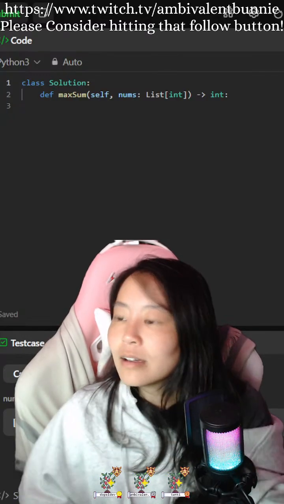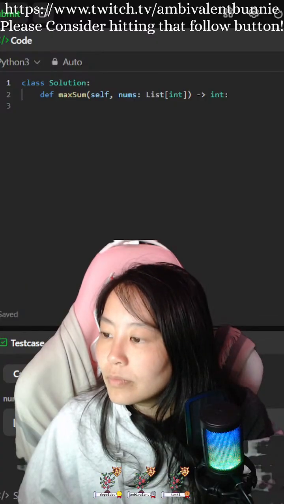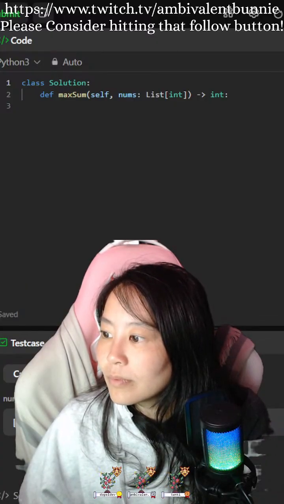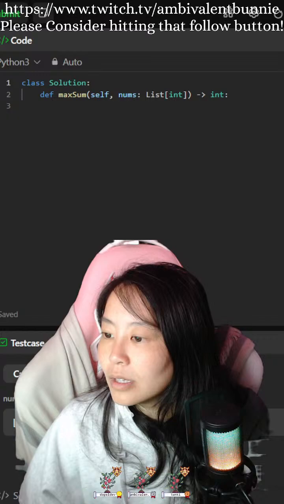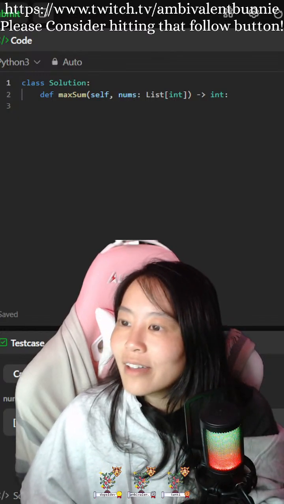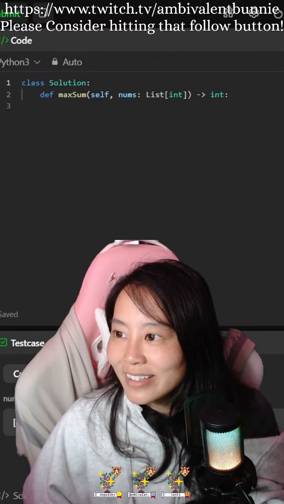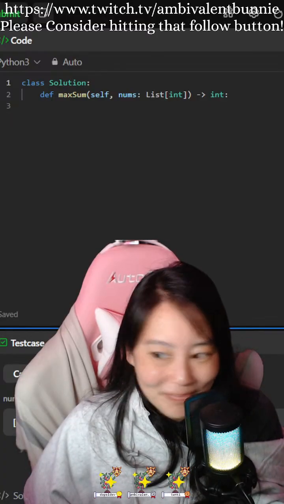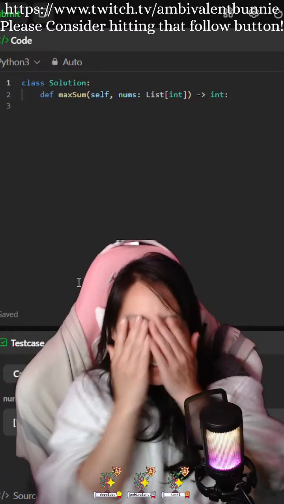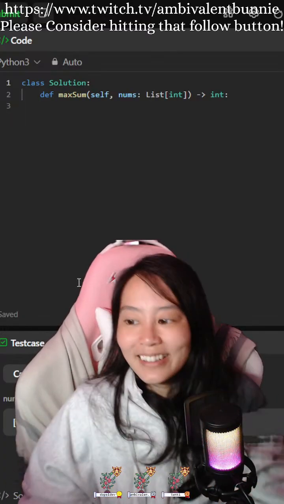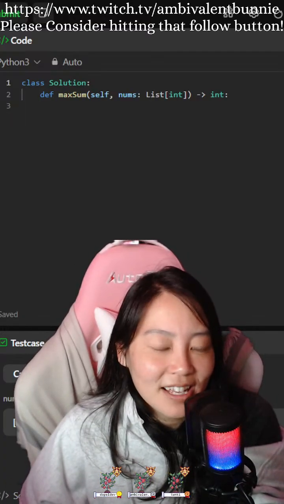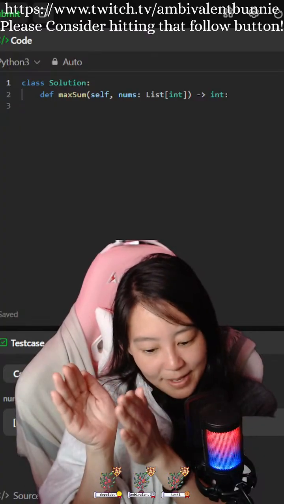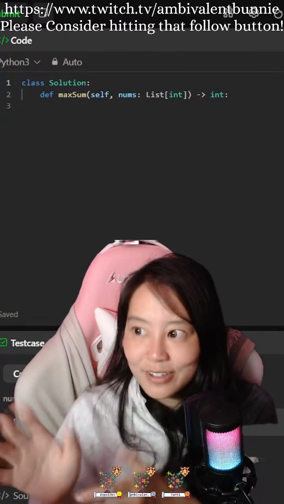Python. What's the other thing? It's not subarray, it's... Oh my gosh, guys. Oh! Anyway, subarray has to be adjacent. The values have to be adjacent.